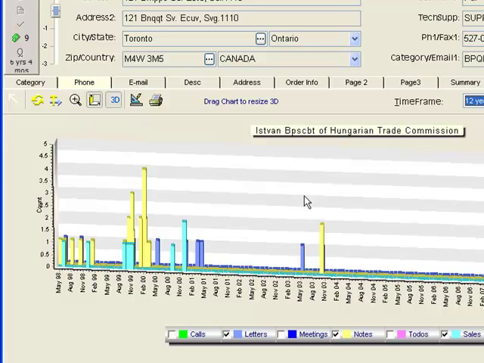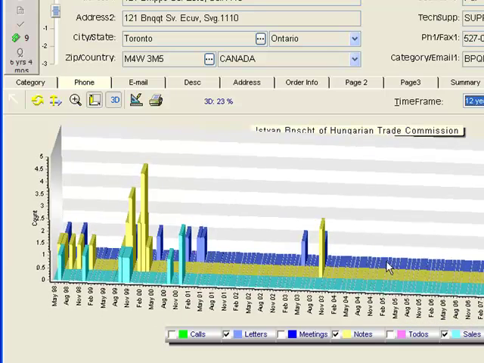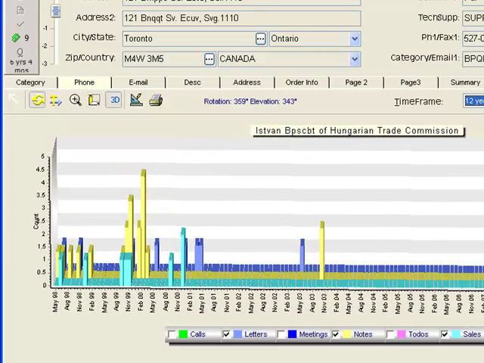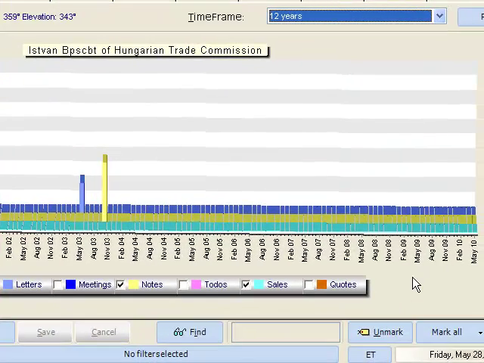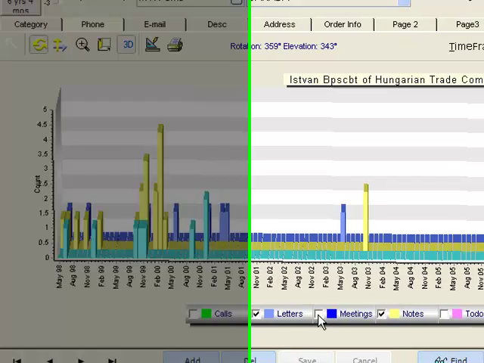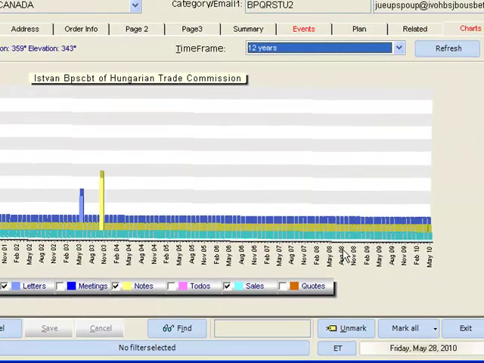And if I click on this little resize of the 3D, I can change that, so I can kind of mess with this and then decide to print it. So that's kind of a neat handy function. Now if I click at the bottom of these, I can see the meetings, to-dos, sales, etc. just by clicking at the bottom.